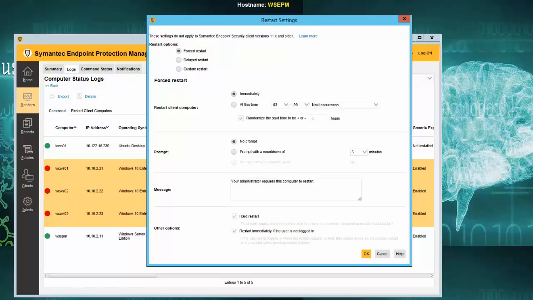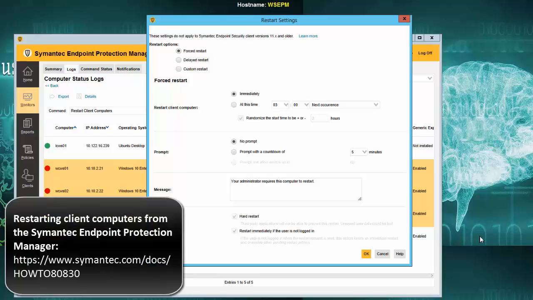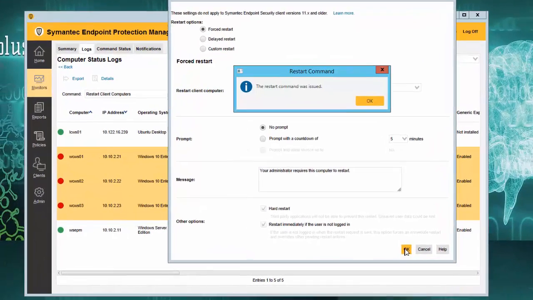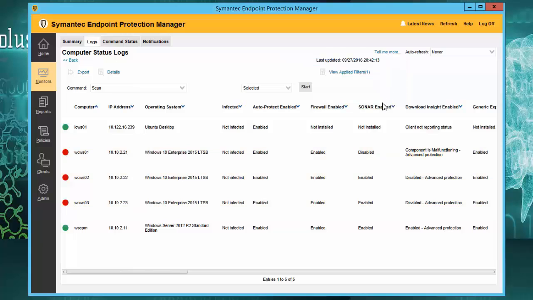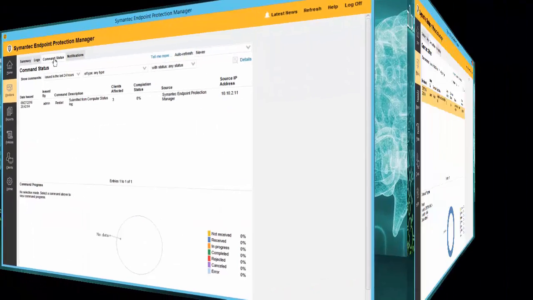You can do this with the Customize option, even choosing for a prompt to appear with a personalized message. There are other options as well to tailor the feature for your organization's needs. For more information on this topic, see How To 80830. After clicking OK, a notification will appear showing that the SEPM sent the command to the clients. Click OK again to return to the main screen.